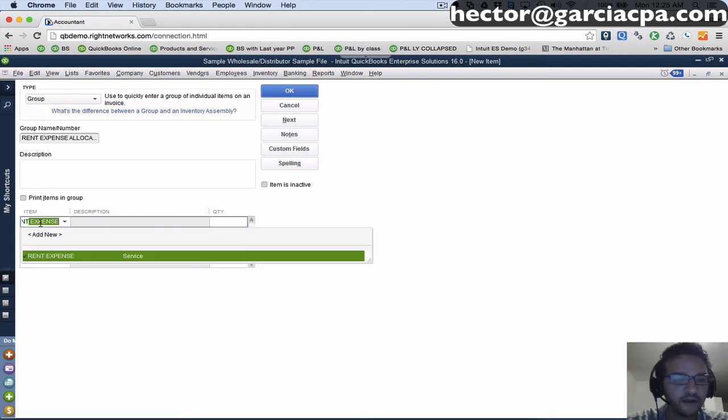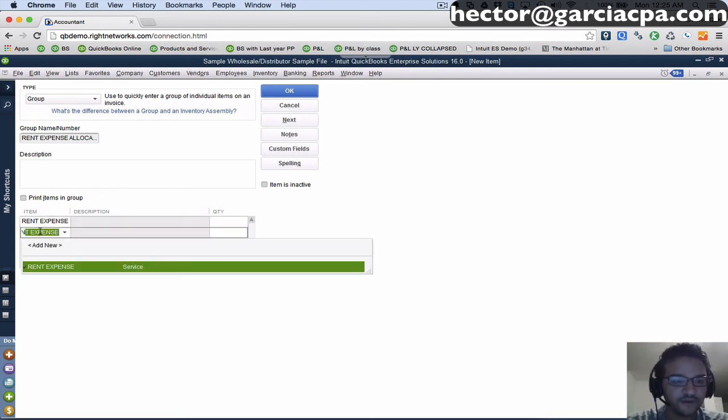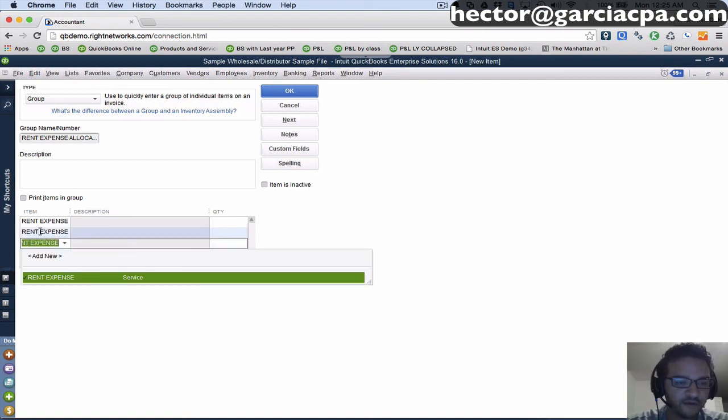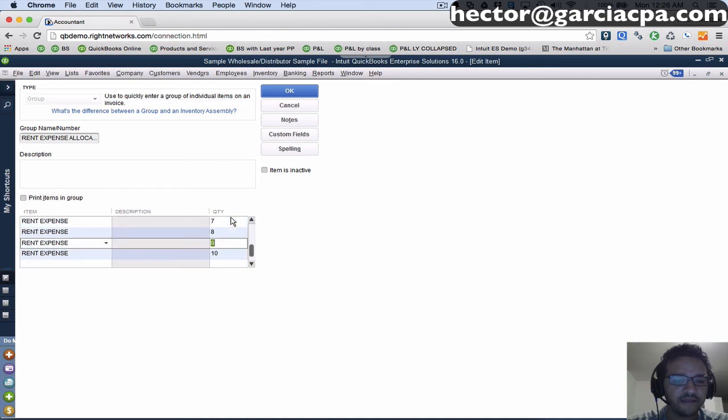I'm just using equal for this percentage, but you can actually use any percentage you want. So let me put here rent expense, and then I have to copy this 10 times. So here, rent expense, perfect. Okay, so what I did is I put rent expense 10 times, and I put here 1, 2, 3, 4, 5, 6, 7, 8, 9, 10. This is just as a peg holder for me to make sure that I had enough of them.